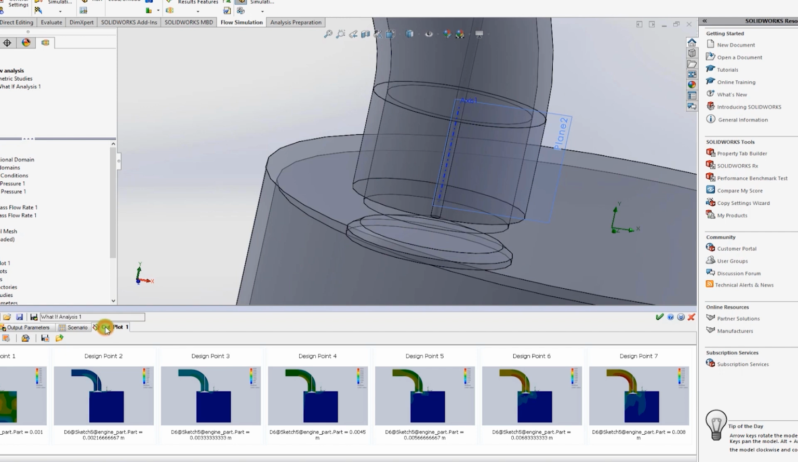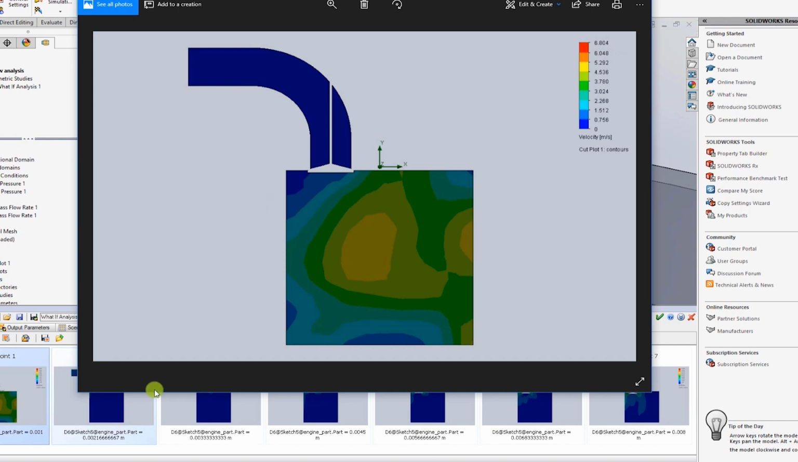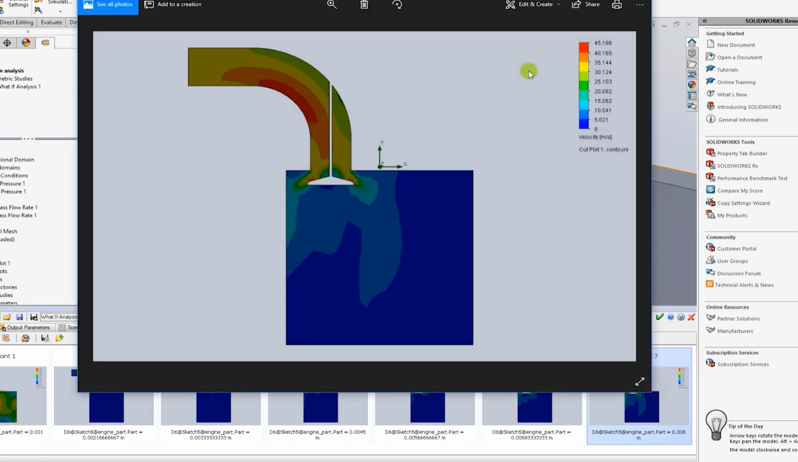Okay, so looks like the results are complete. So the first thing is, when I look at the cut plane, you can see that initially when the valve lift is close to 1 millimeter, the velocities are really low, but then when the valve opens, you can see that there's a really high velocity and the mass flow rate also increases.